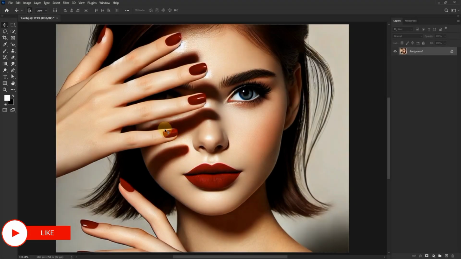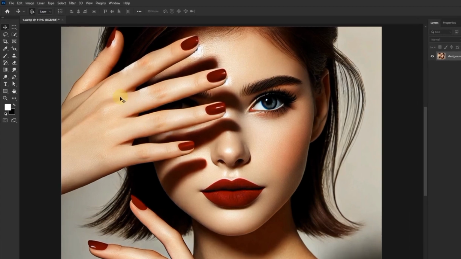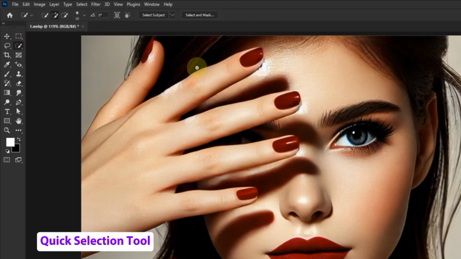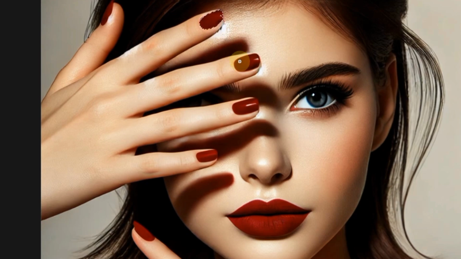In this 1-minute tutorial, you will quickly learn how to change the color of lipstick and nails in Photoshop. First, select the Quick Selection tool and select the nails and lips.